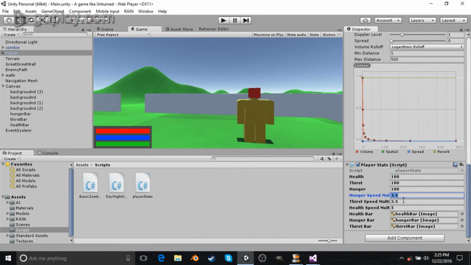I'm just going to put these at like 1 for now, 2. So we got the UI. That's all I wanted to do today.